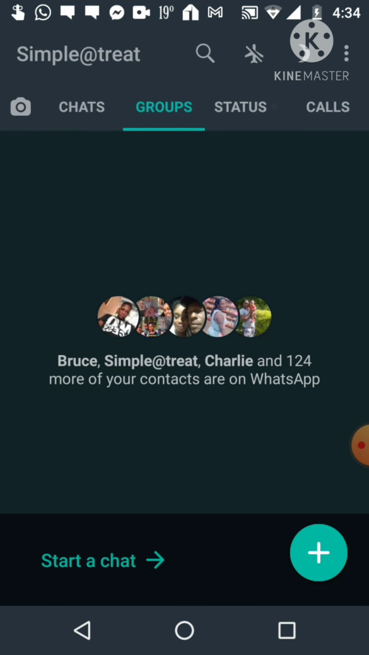Alright, so today we're gonna talk about the self-destruct message in the GB WhatsApp. For me personally, I use the FM WhatsApp, but FM WhatsApp and the GB WhatsApp are basically the same. So the self-destruct message is a kind of message where you send it to somebody, and as soon as the person reads that message, it automatically becomes deleted. Understand? So the person won't have any other trace of the message.